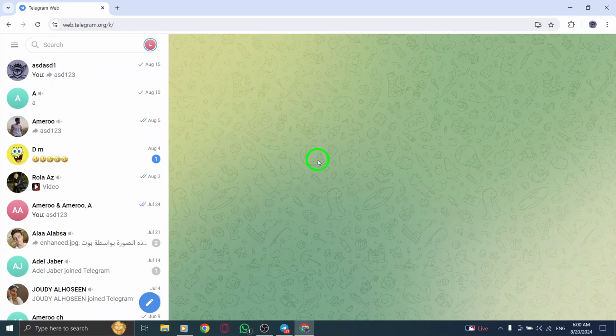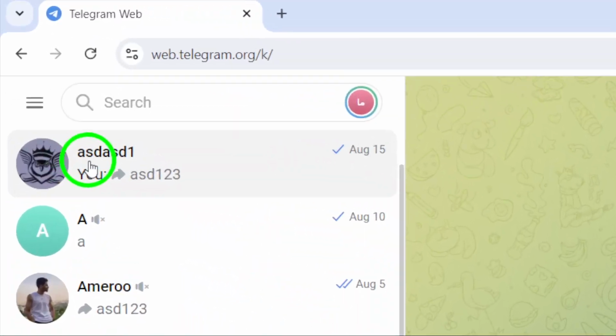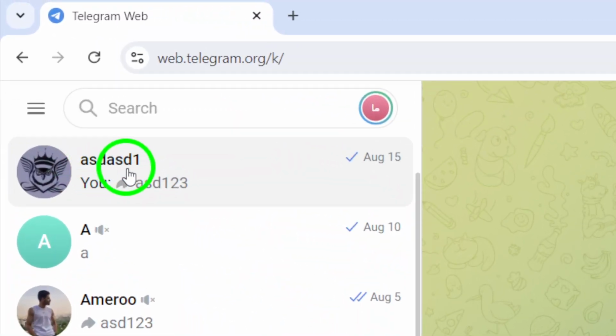Once you're logged in, locate and open the specific conversation where you want to search for messages. Whether it's a one-on-one chat or a group discussion, finding past messages just got easier.